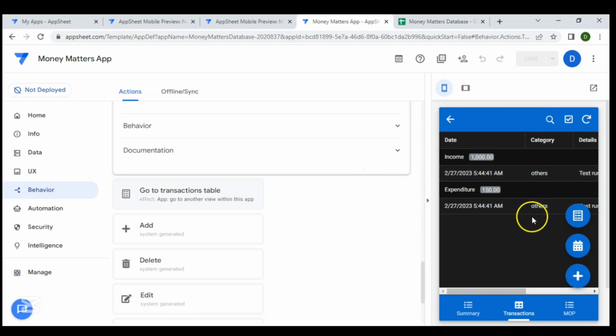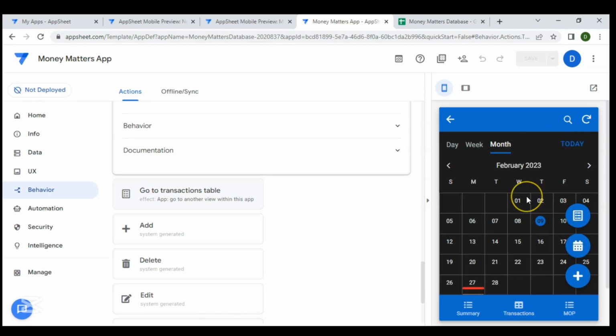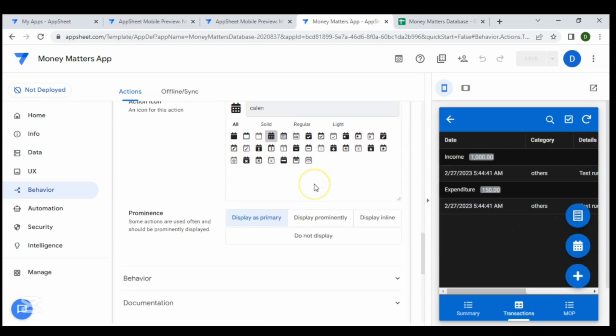Now what I want to do is, when I'm in the transactions table page, I do not want to see the action button that brings me to this exact same page, which will be redundant. When I click this, I find myself in the same thing. I want to see only the calendar action button. When I go to the calendar view, I do not want to see the calendar icon. I only want to see the table icon. So how do we do this?